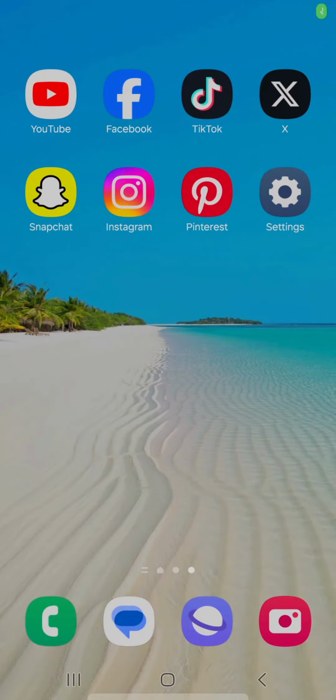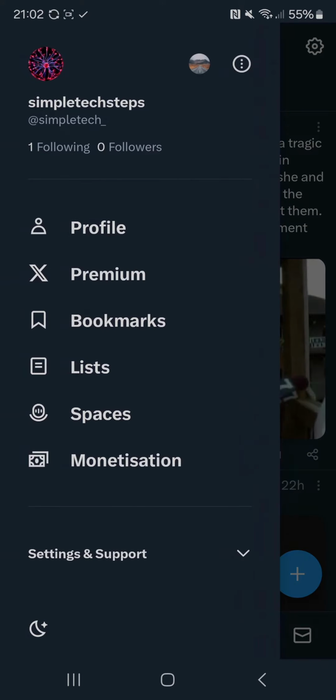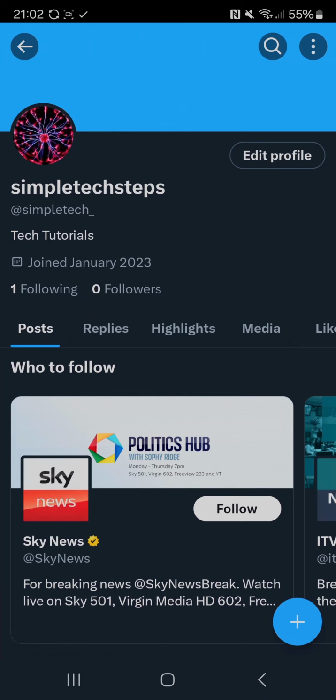Hi everyone, in this video I'm going to show you how you can change your username on X, formerly known as Twitter. So what you'll need to do is open up X, then click on your profile icon on the top left. Then once you're on here, go to profile, then select edit profile.